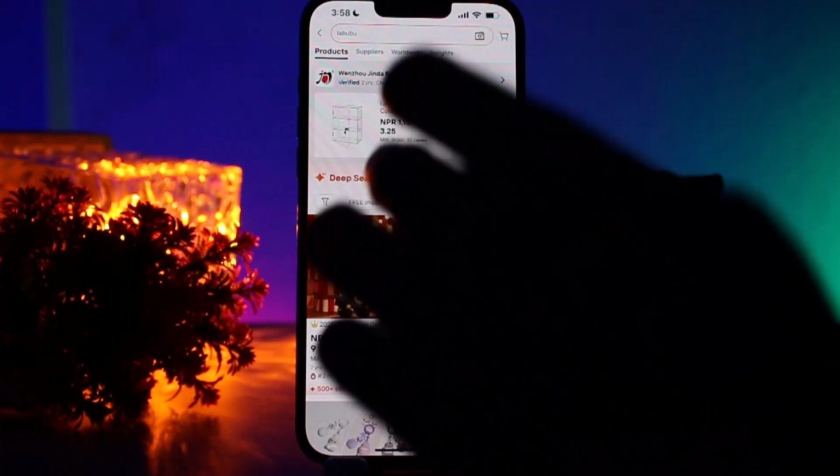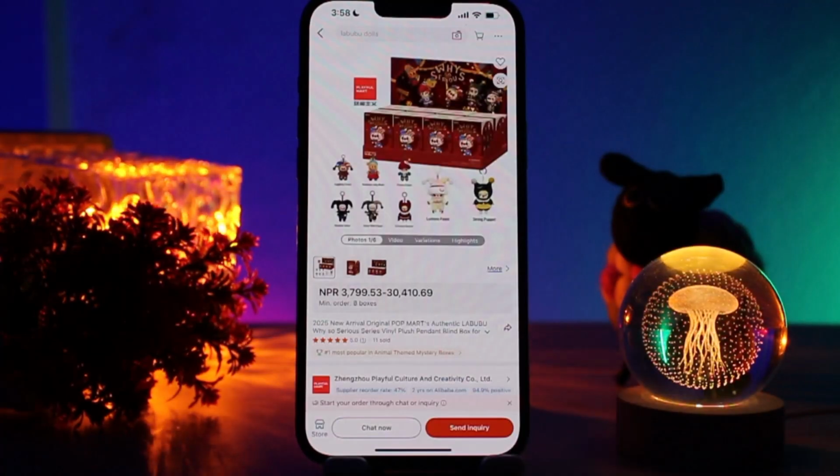Before adding to the cart, select the color, quantity, size or other option if needed. Some products require a minimum order, so make sure you meet that. Finally, tap add to cart button.